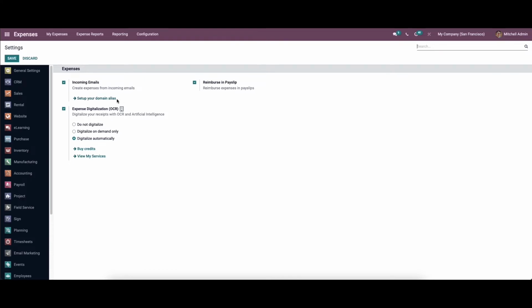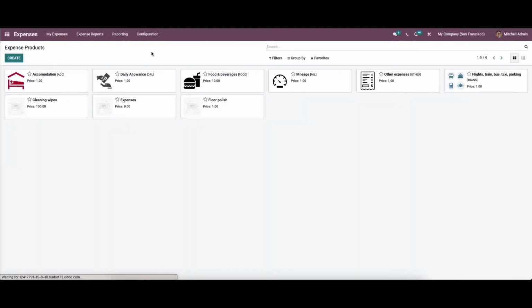Here we have the options to set up the domain alias, and we can enable the expense digitalization. It is to digitalize your receipt with OCR and artificial intelligence. Here we can choose options like do not digitalize, digitalize on demand only, and digitalize automatically. Here we have the options to buy credit and to view my services, and we can enable reimburse in payslip, which is to reimburse expenses in the payslip. After enabling all this, you can save the changes before leaving the page. So let's move on to the expense product.